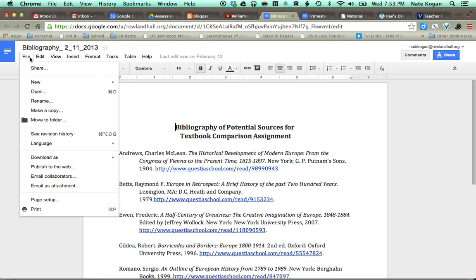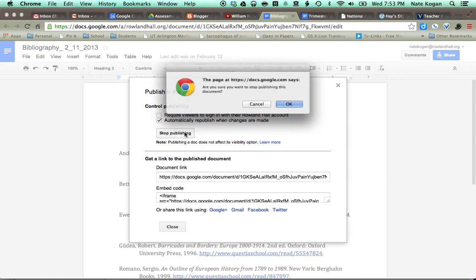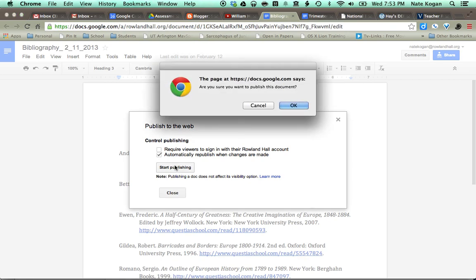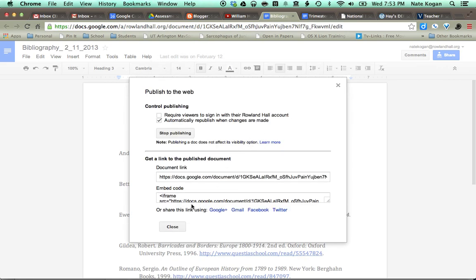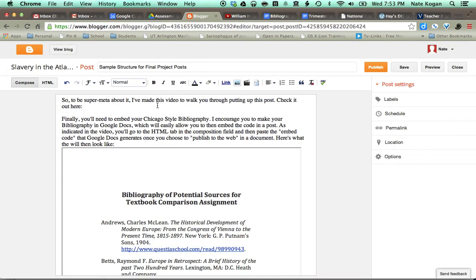You go to the File menu and you select Publish to the Web. I've already clicked Publish on this one, but if I were to do it again, I'll give you a sense of what it looks like. It pulls up this menu, you click Start Publishing, tell it OK, and then you go to this embed code and just copy it with Command-C, close it, and then go back to your Blogger pane.